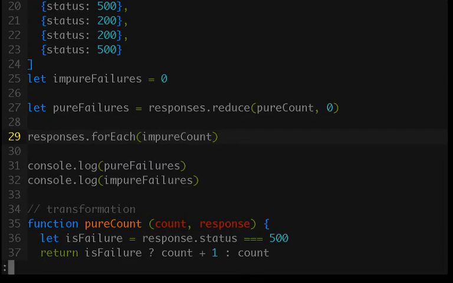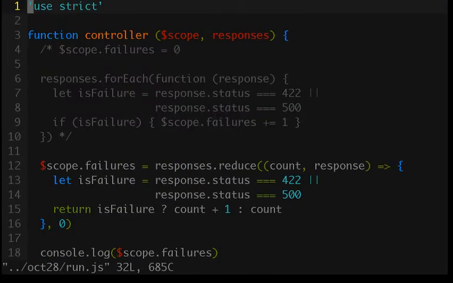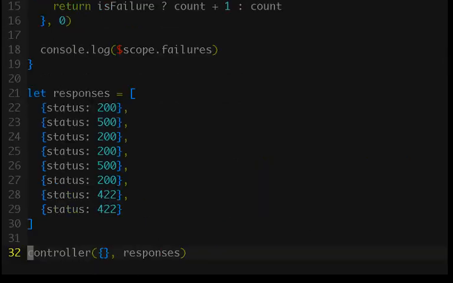Well, if we hop over to what I think is October 28th. Yes. What I have here is a very toned down version of what an Angular controller might look like. So we pass in a scope argument and pass in our responses. Our responses are very similar, except in this version of the code that I wrote, they're also 422s. So the failures could be 422s or 500s, and I'm just passing those in to our controller and then an empty object for our scope.